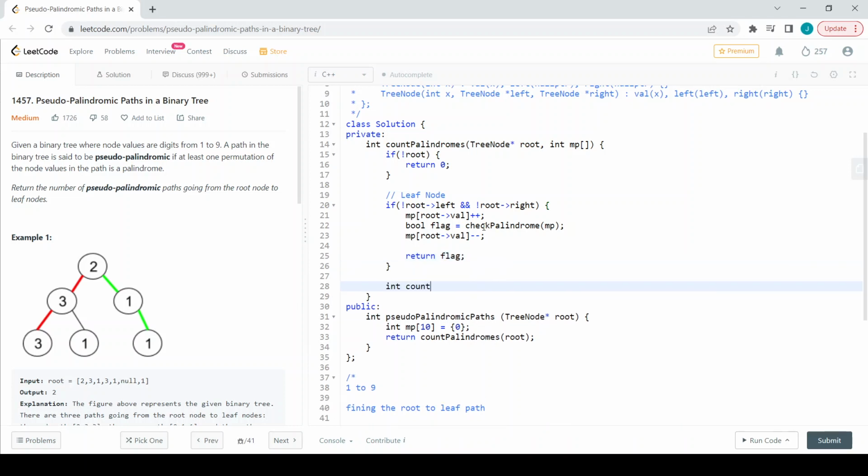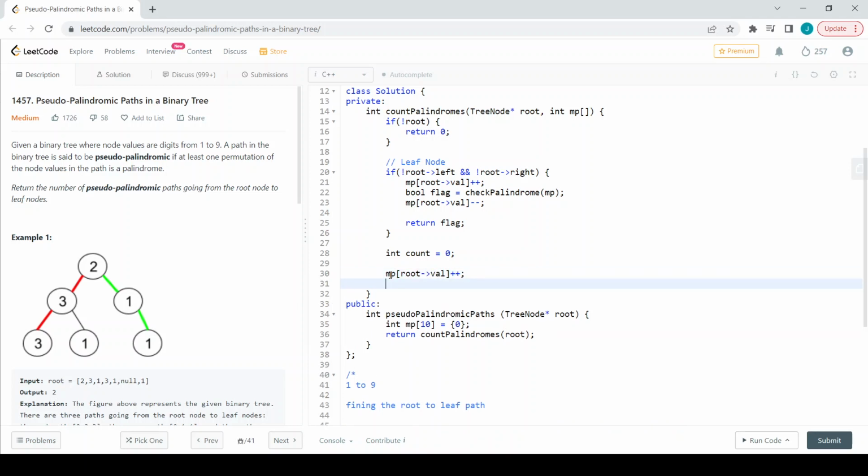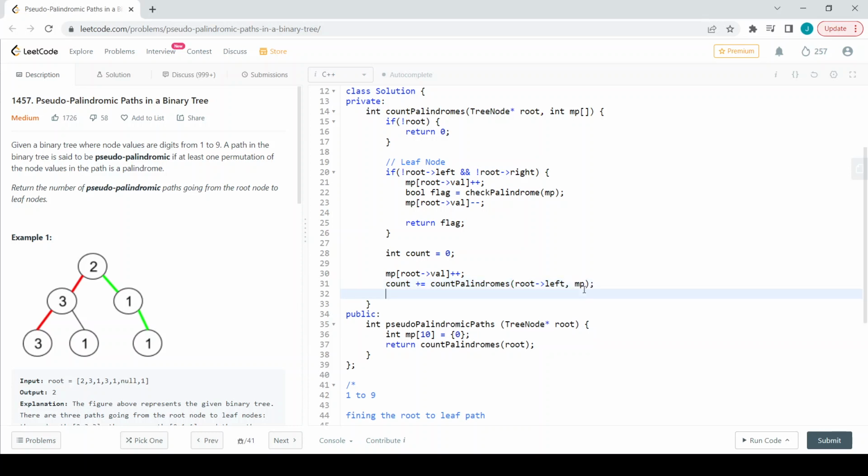Okay, now I will declare a count variable which is 0 initially. Now whenever I come inside, we are at this node. Whenever I come inside, I have to increment that node in my map, MP of root of val plus plus. After incrementing in my map, I will go and search for its left path. So I will call count plus equal to count palindromes of root of left, and I will pass MP array.